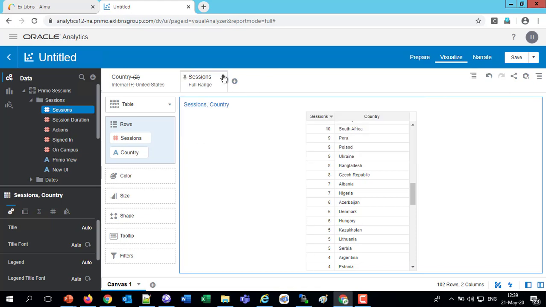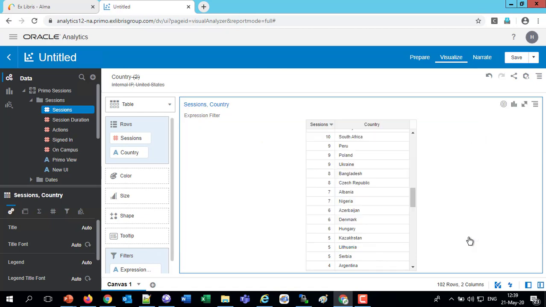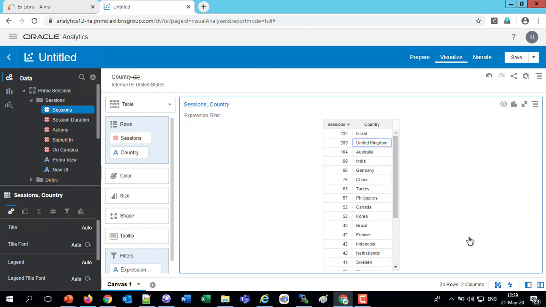Or we can do that a little different and say, I'm going to delete this filter. We can add a filter here, add expression filter, and drag in the session and write my own and say is greater than or equal to, let's say, 21. Greater than or equal to 21. Apply. So now I've got less institutions, smaller range, easier to identify what's going on.